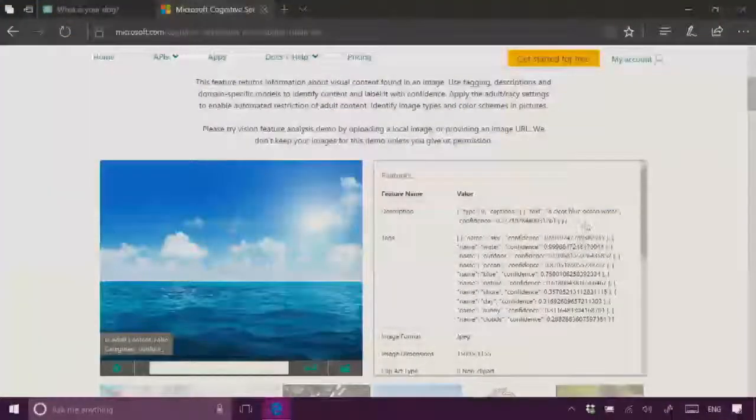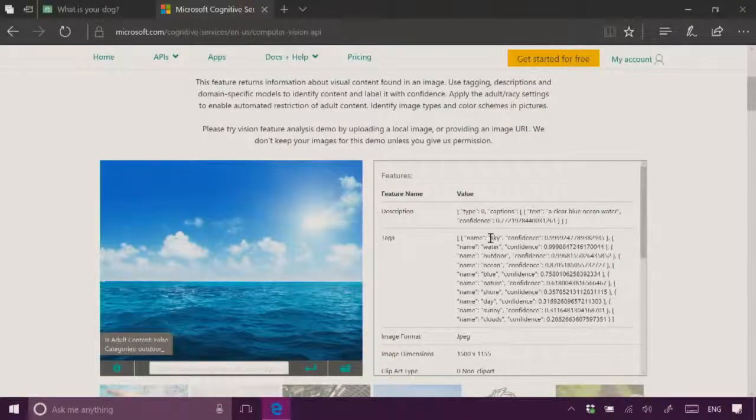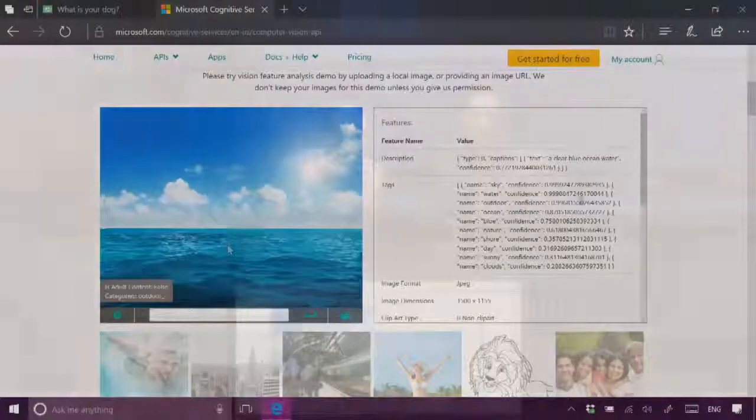And this AI has come back saying a clear blue ocean water. And notice here it's very confident that you can see sky, water, ocean, the colour blue, and so on. So it's now interpreting this and tagging it, say, clear blue ocean water.